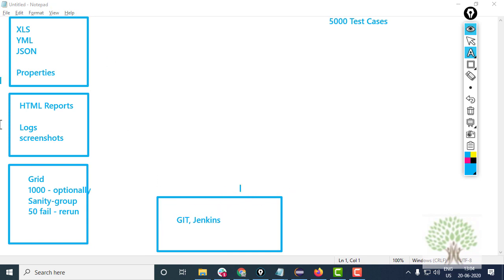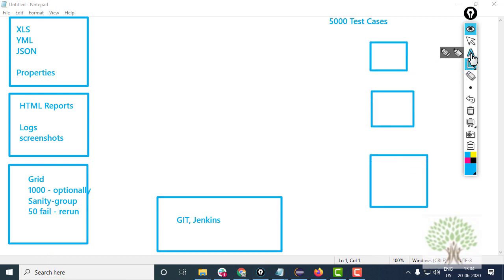Alright, so there are a lot of requirements over here. Fine. So you have your test cases over here, 5000 test cases. This is your test case 1. This is your test case 2, test case 3. So you have to read the data from Excel, generate reports, optionally rerunning the test cases, grouping the test cases, batch running them. Okay, so how do you manage this?